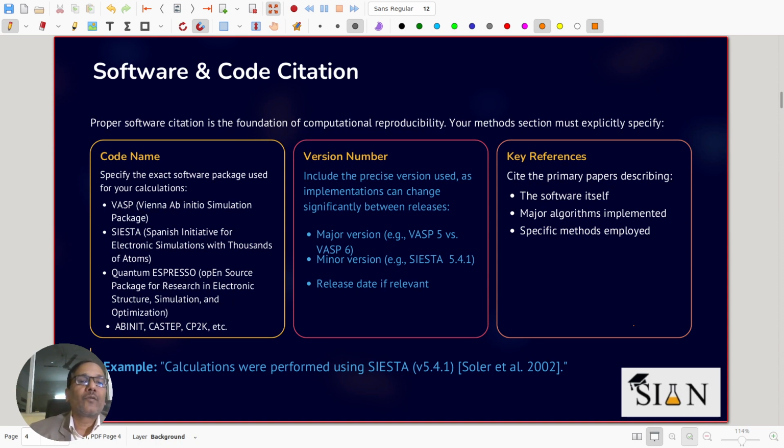Then, some software citations and code citations. Proper software citation is the foundation of computational reproducibility. Your method section must explicitly specify the code name, which is important. Specify the exact software package used for your calculation. For example, if you are mentioning VASP, I prefer that you also mention the full form, that is, Vienna Ab initio Simulation Package.